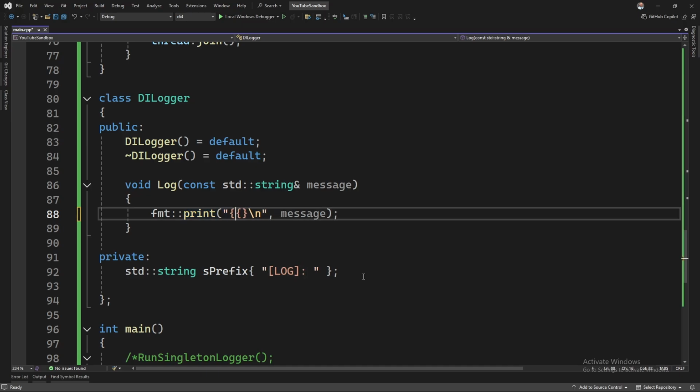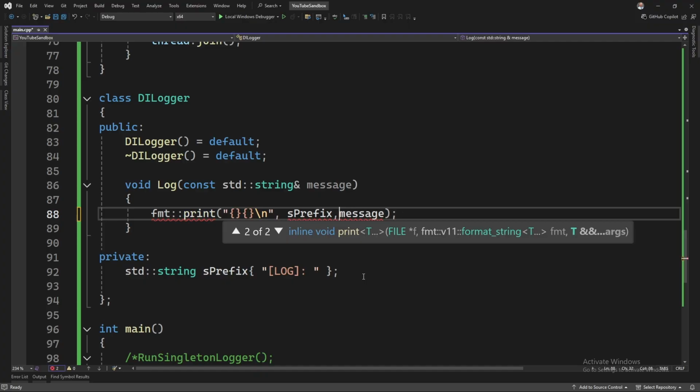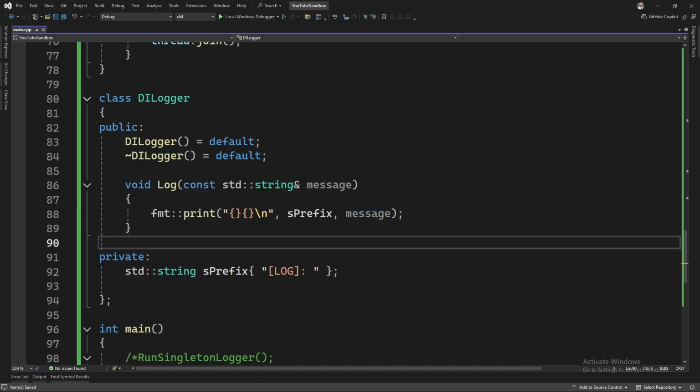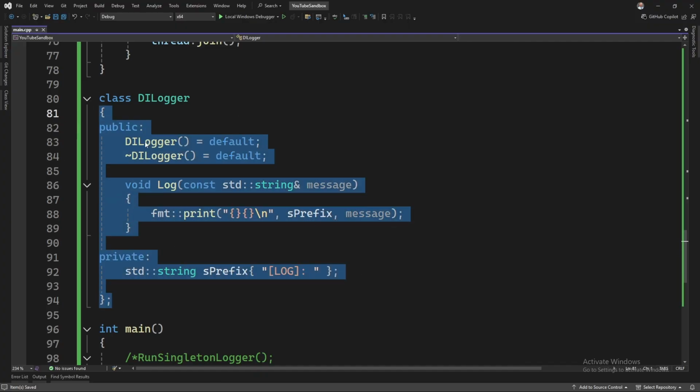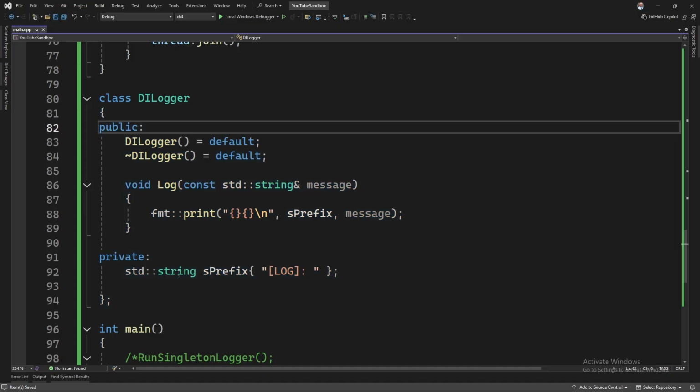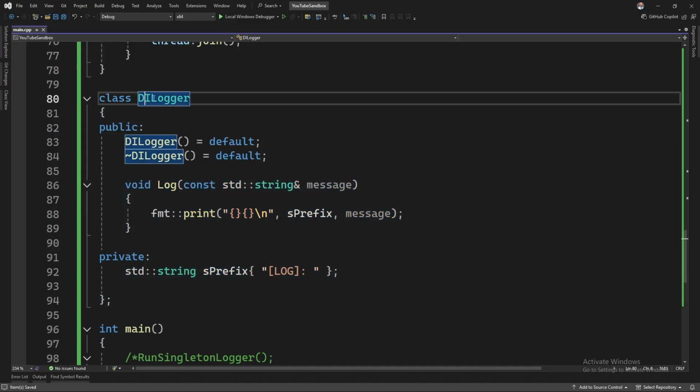Add this in here. Add our prefix. Cool. So now we have our DI logger. You can create as many of these as you want. It doesn't share a state. However, we're going to use this for our dependency injection.